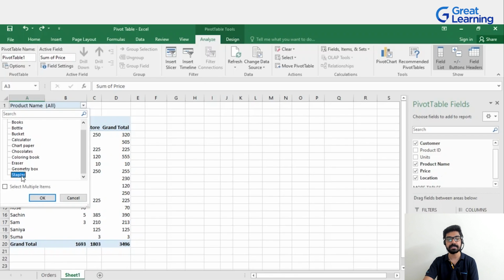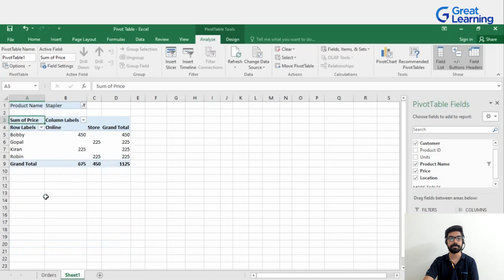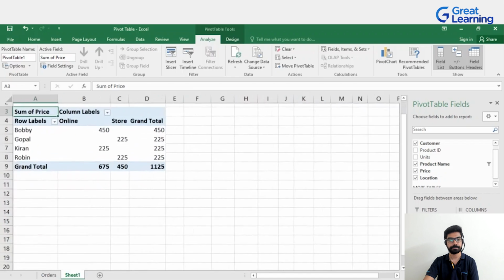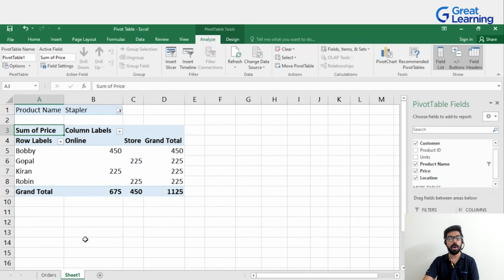After selecting stapler and clicking OK, all this data will be modified in such a manner that only the customers who have purchased stapler will be depicted. Let's see. I have selected stapler and clicked OK. See, I'll zoom in a bit. All those customers who have purchased stapler are being depicted now. All other customers are not. We'll be able to filter out all those things using the filter option which is made available in the pivot table.